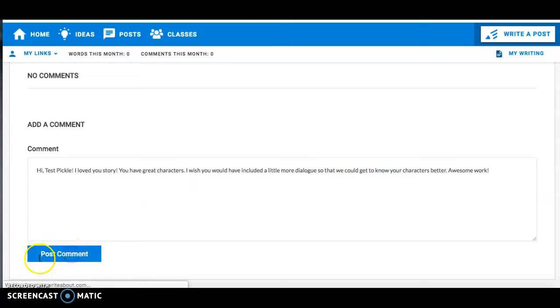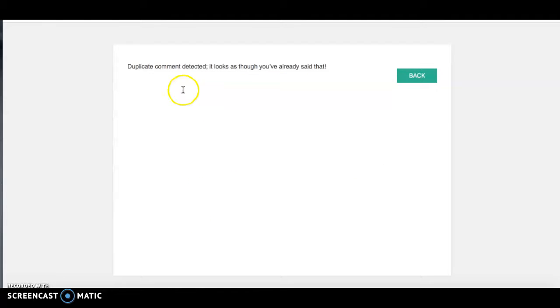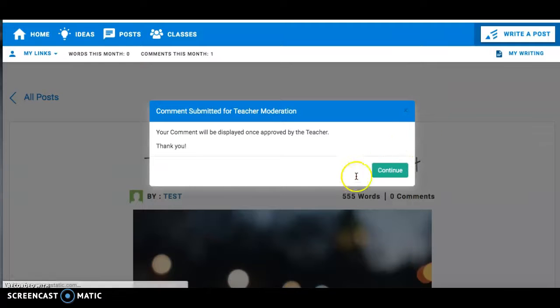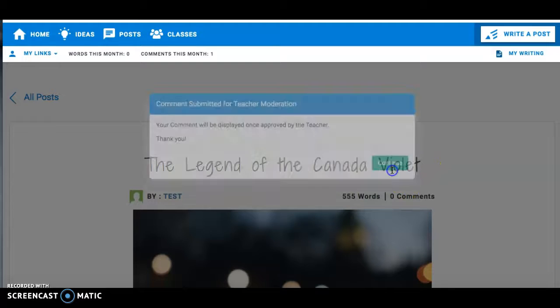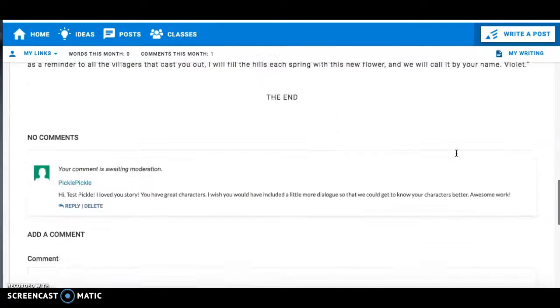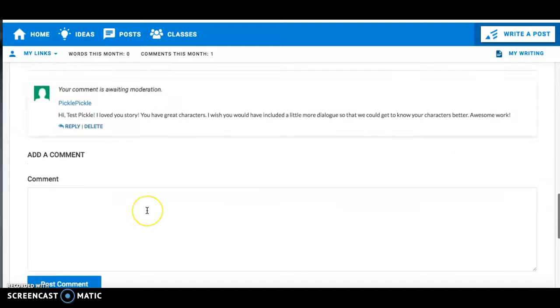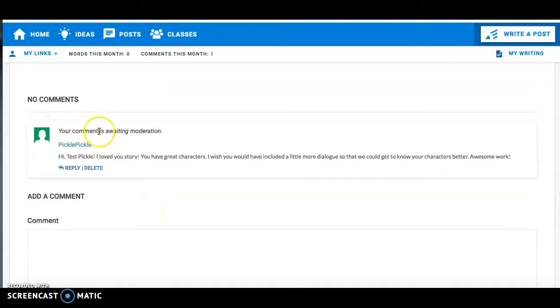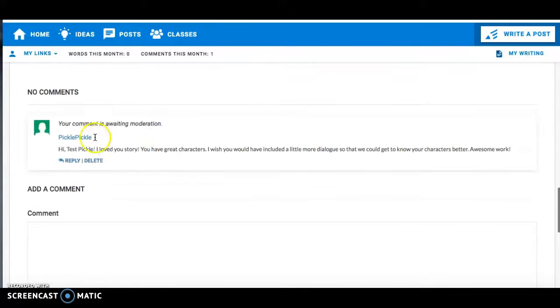So I'm going to press the post comment button, and it says, oh, I think I pressed it too many times. That might happen. Your comment will be displayed once approved by the teacher. So after you press it only one time, because if you press it twice, it's going to say that there was that error, it'll show up here. It says your comment is awaiting moderation, and that means that basically only you, the student who posted it, and me, the teacher, can see it until I approve it, and then everyone who reads this story will be able to see that comment.